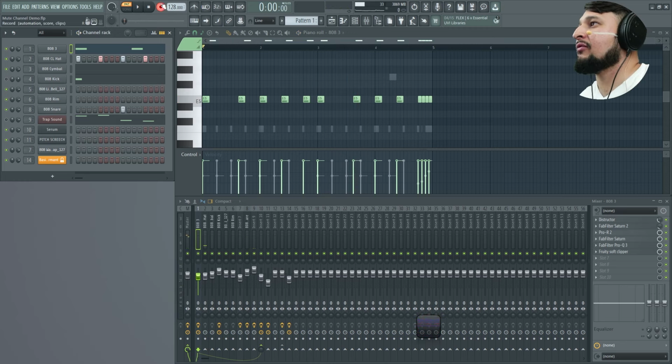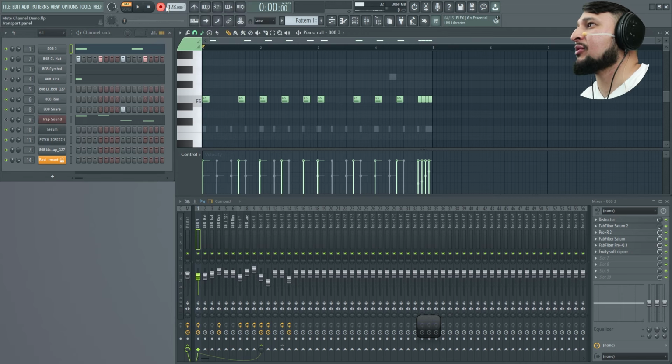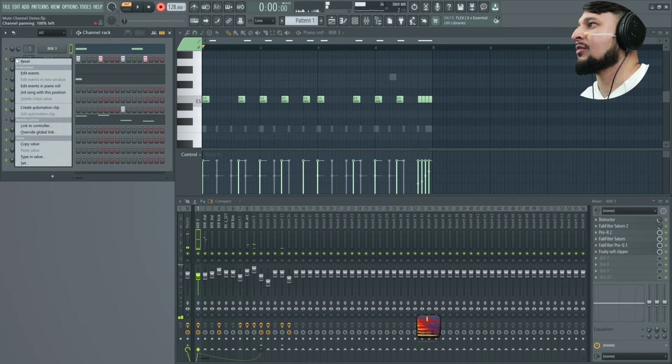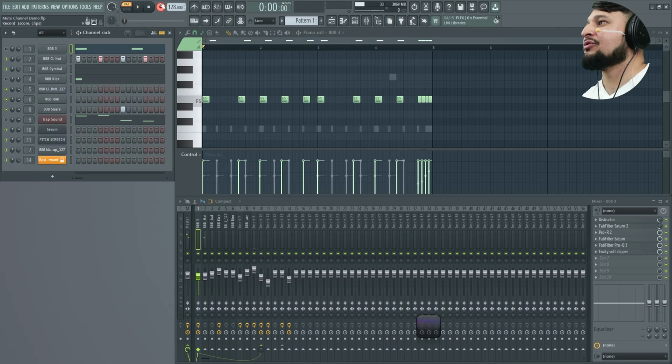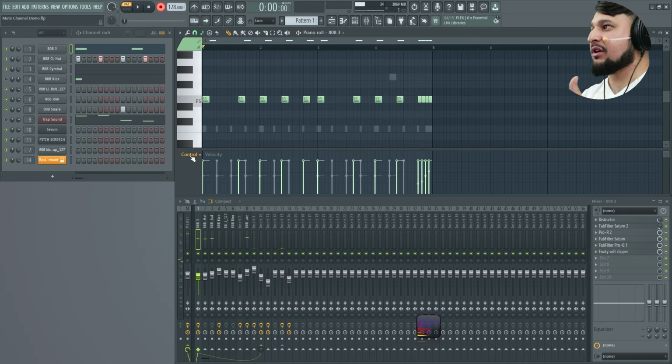Now, if I turn off this automation filter completely, and I go ahead and start messing around with some of the sounds that I have here, and I reset this, you'll see that no automation was recorded. See, everything's in the center.